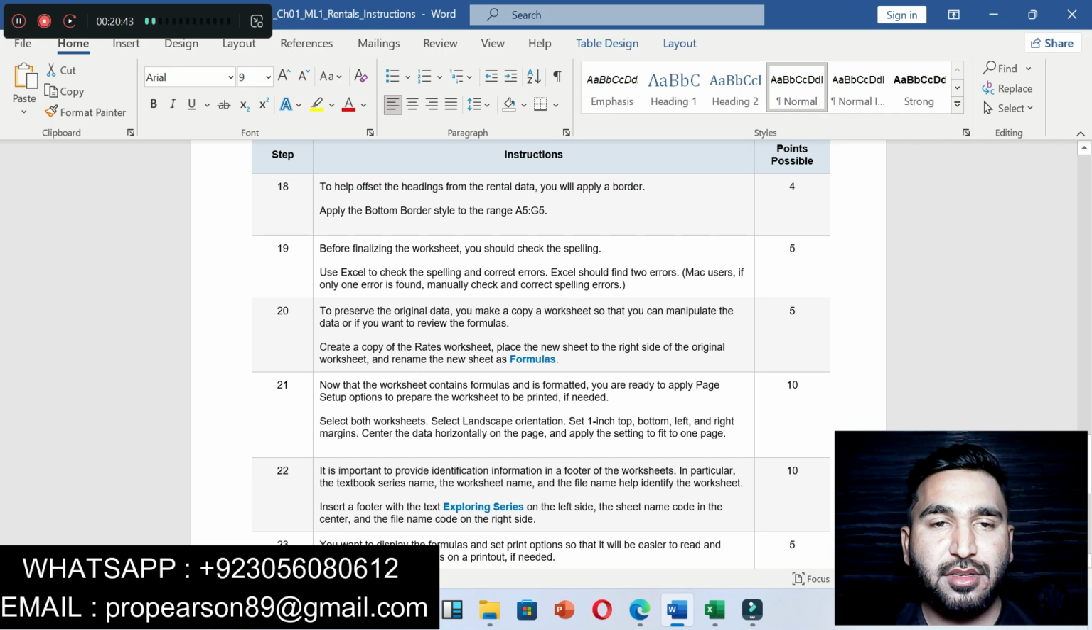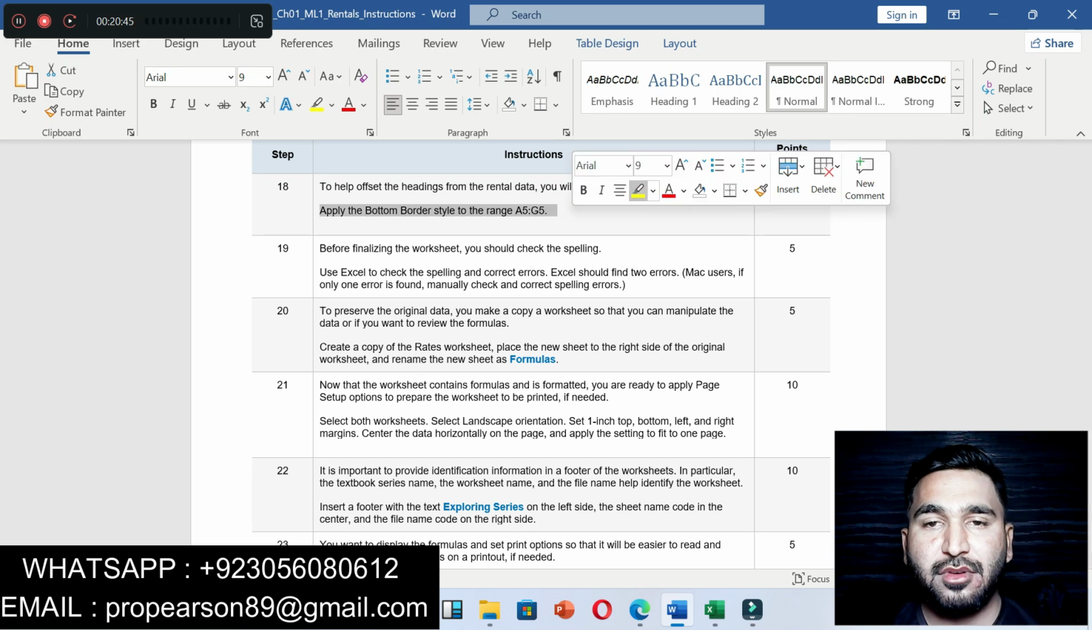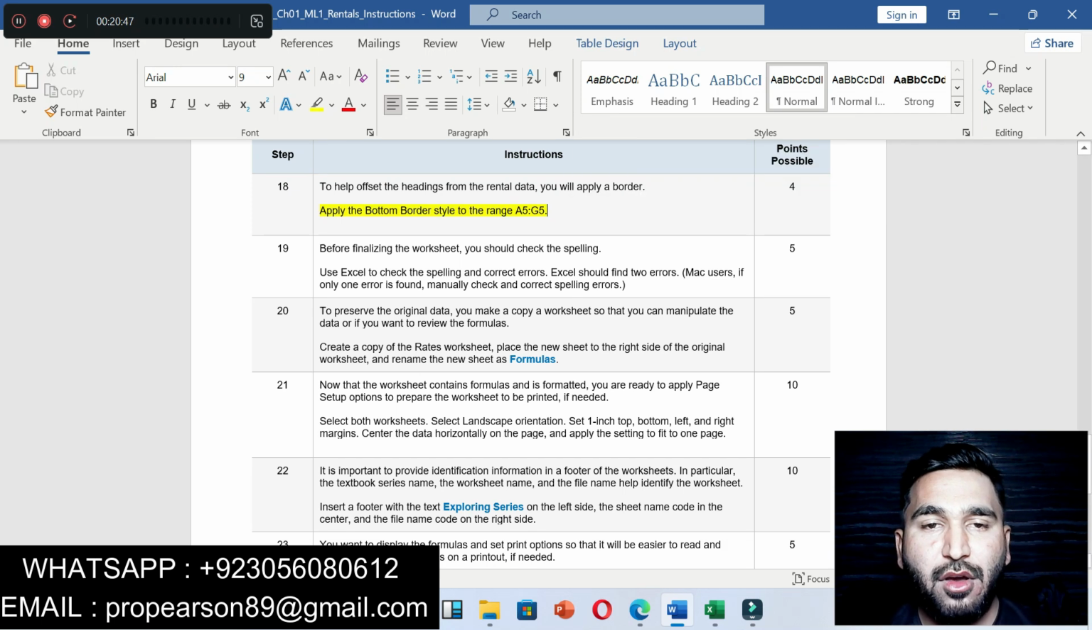Question number 18. Question number 18 is that to help offset the headings from the rental data, you will apply the bottom border style to the range A5 to G5. Okay, first we will select this range, and basically in this question we will apply borders on this range. The border name is bottom border style.